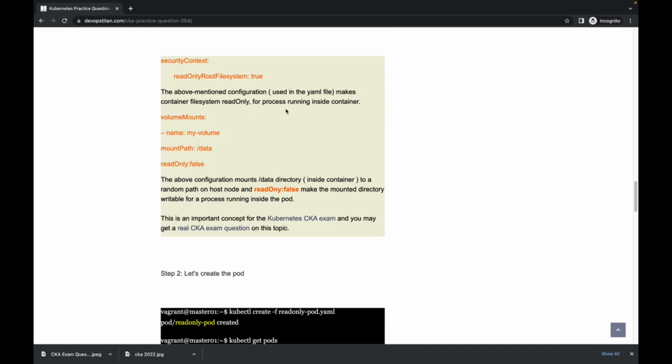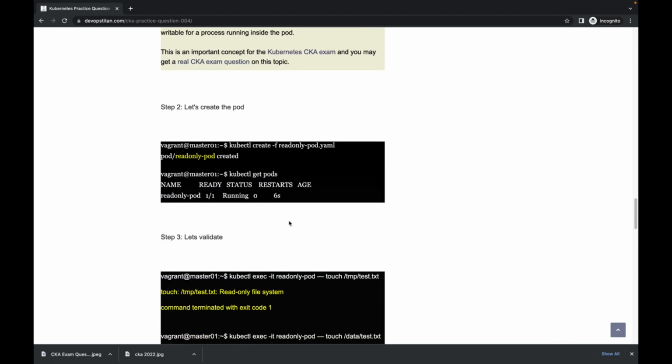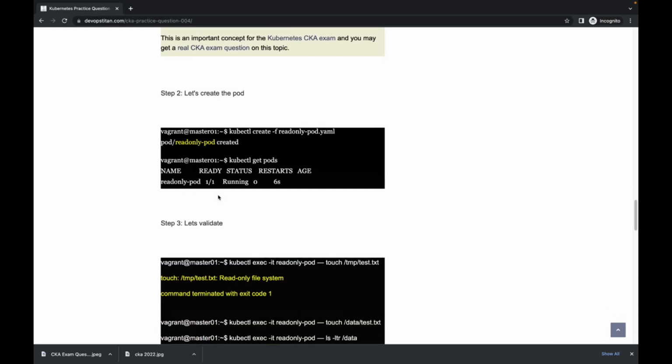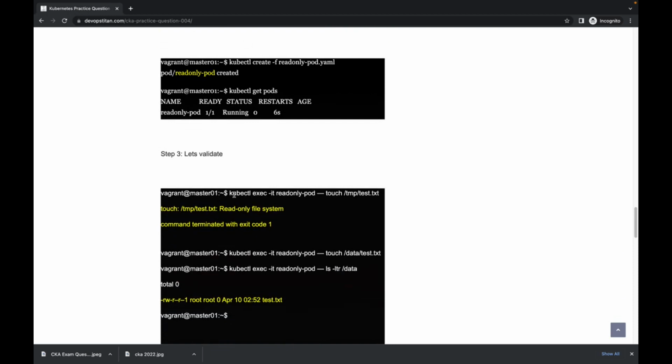Here there is some information which I have explained, the same thing is in the write-up. Create this YAML file and make sure it is up and running. Once it is up and running, here is the command kubectl exec. I'm trying to execute a command inside read only pod, creating a file with the touch command inside the temp directory, and you see here it gets denied. Command terminated with exit code 1, and it says read only file system. So this /tmp is a read only file system and you won't be able to write to it.